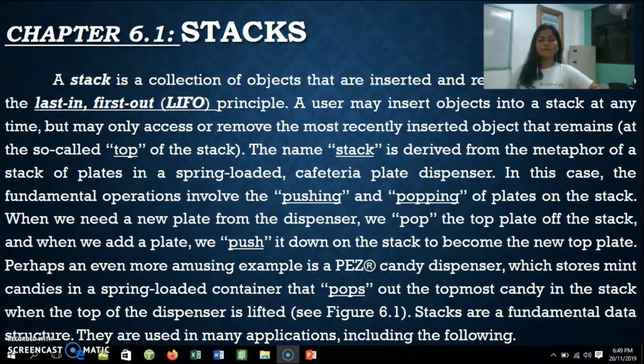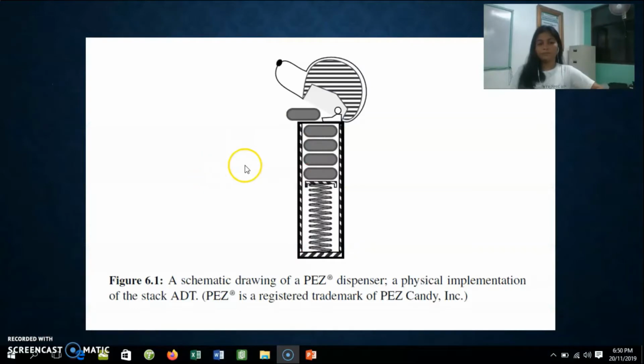Perhaps an even more amusing example is a candy dispenser which stores mint candies in a spring-loaded container that pops out the topmost candy in the stack when the top of the dispenser is lifted, where we are going to see figure 6.1. Stacks are a fundamental data structure. They are used in many applications, including the following. So, this is figure 6.1, a schematic drawing of a PEZ dispenser. This is the dispenser of a mint candy.